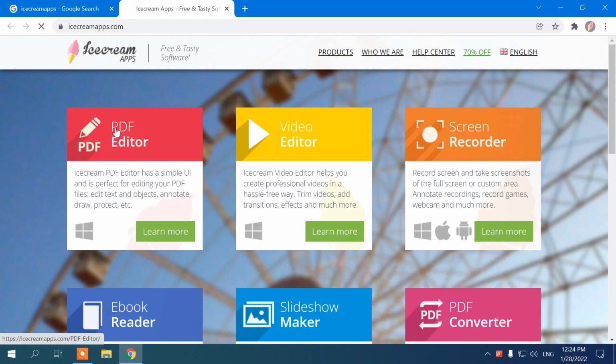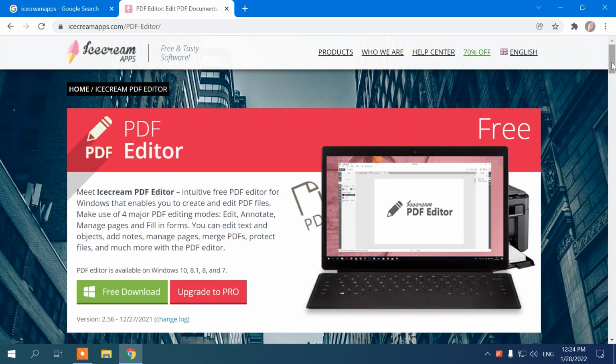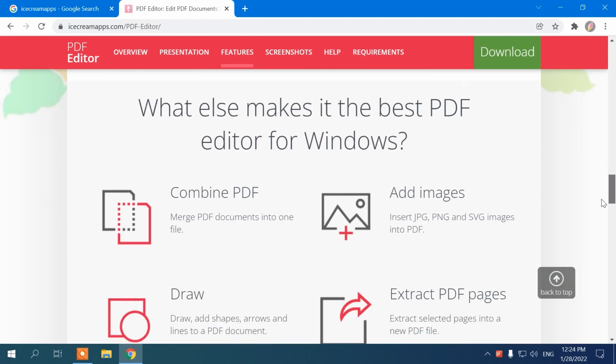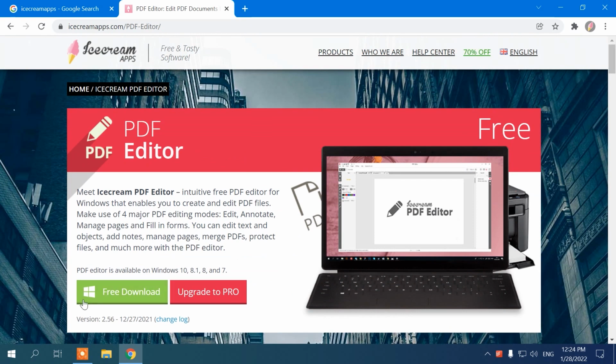All in all, it's one of the easiest PDF editors to install and an essential tool to increase productivity in 2022. And it's entirely free to use as well.